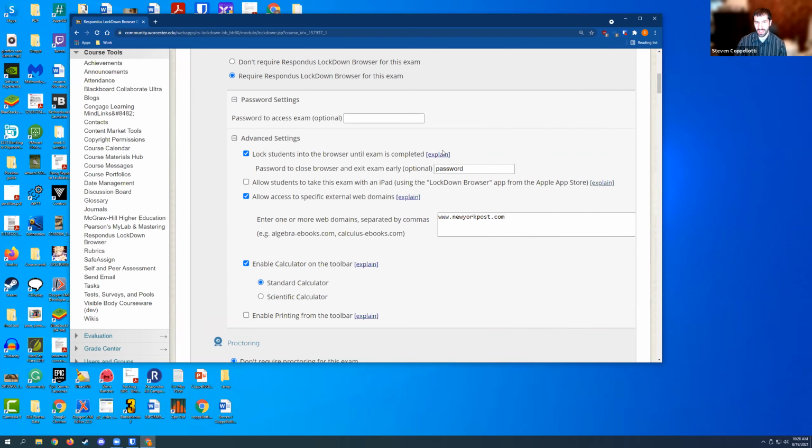But from what I understand, for the most part, if you're using lockdown browser, just assume that their computer is locked down as well. That's so they can't close the browser, then pull up an incognito window and look up the answers.